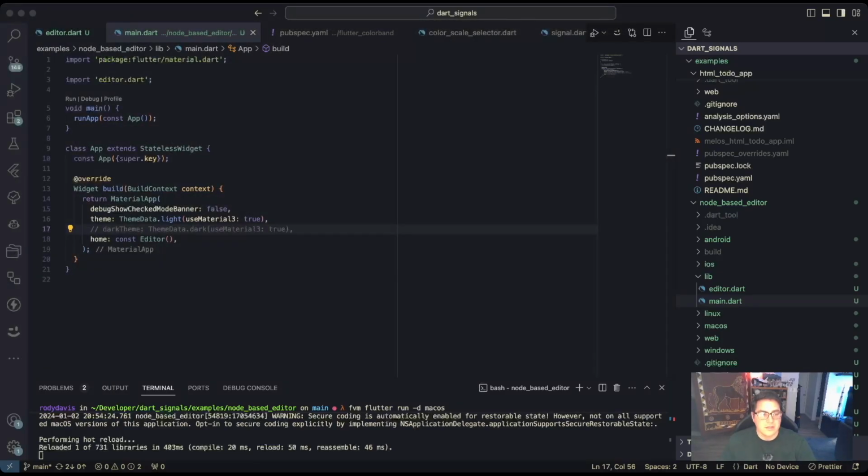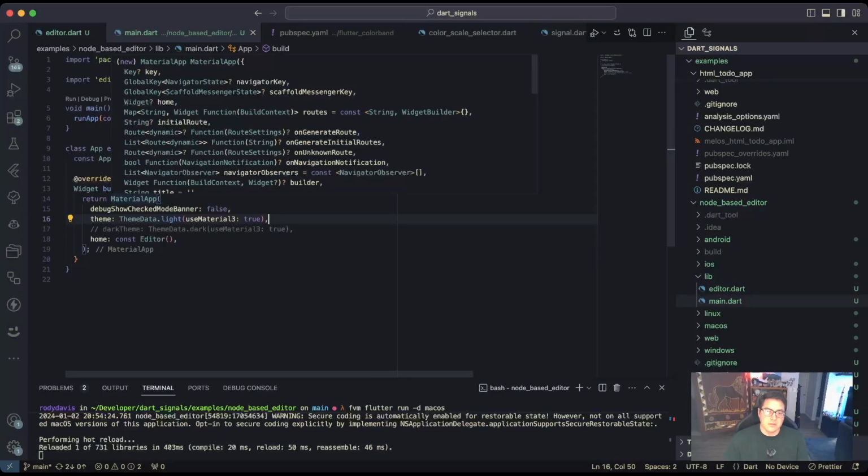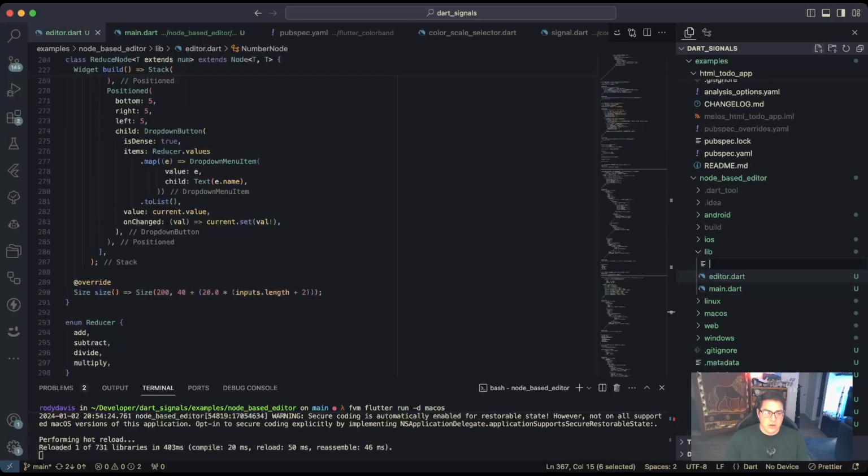So let's go back to the code. And here we're just going to start off with the normal editor. The material app, and we're going to provide it a light theme with the default editor. We're going to go over in VS Code and create a new directory called nodes with, let's say, a base type.